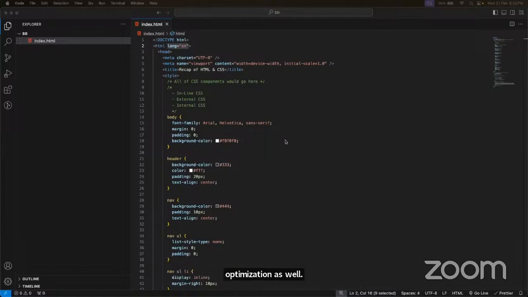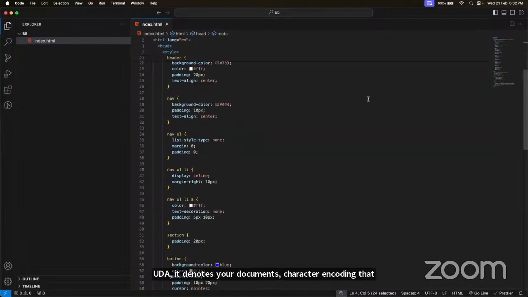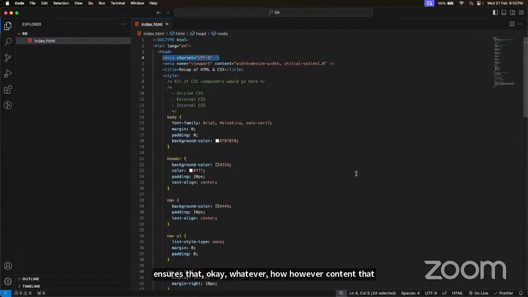Now coming to the head element that you see over here. This head element contains all of the metadata about your web page, which acts as the essential information for your browser. The head tag contains the first line that says charset as UTF-8. This UTF-8 denotes your document's character encoding, which ensures that whatever content you want to write over here, how the content will get rendered and other related properties. And now coming to the next line, that is the viewport.